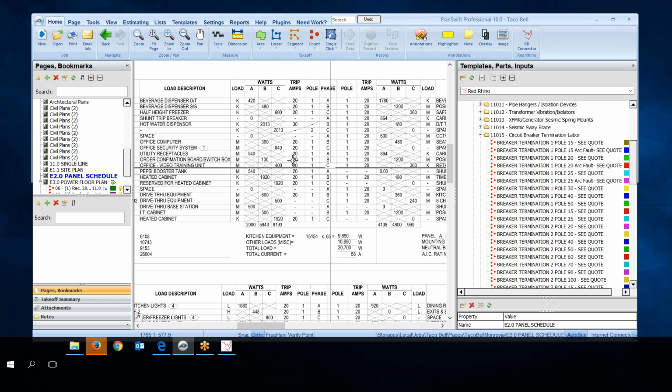Now this is pretty simple on this drawing here. They're all 20 amp 1-pole circuit breakers, right? Oh, here's a 2-pole 30. So let me do those just real quick.